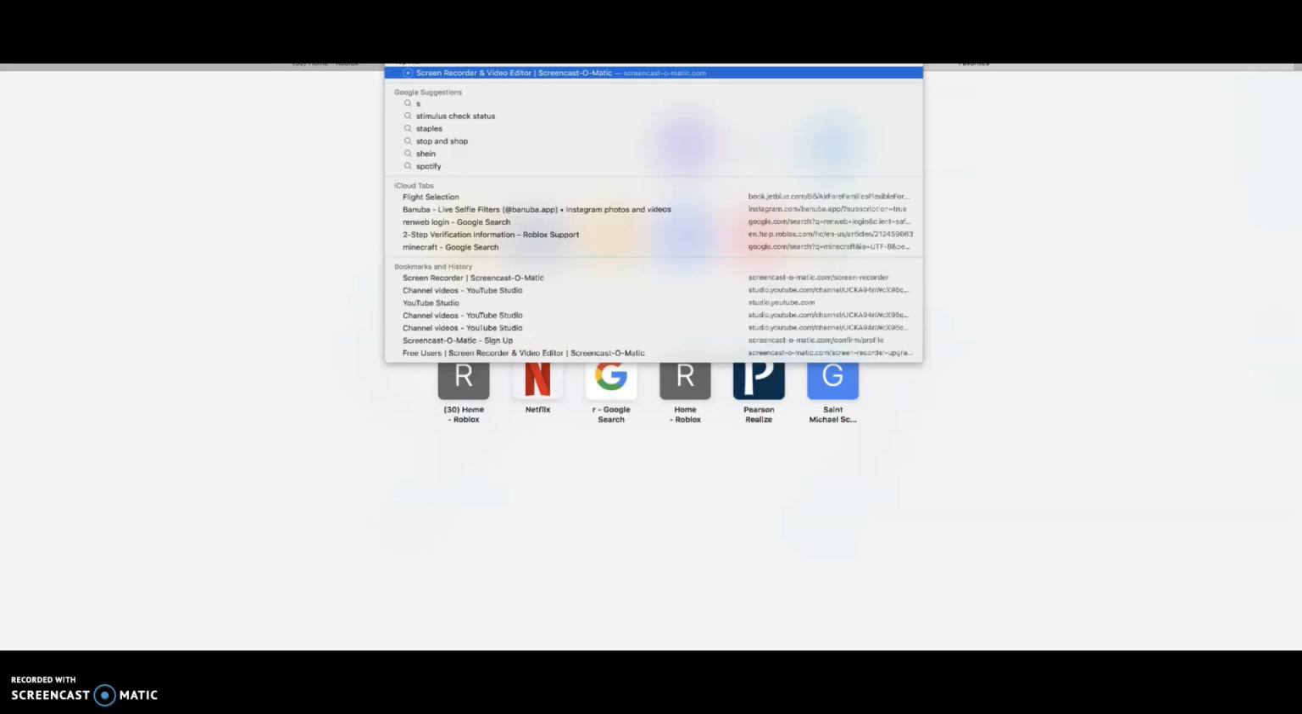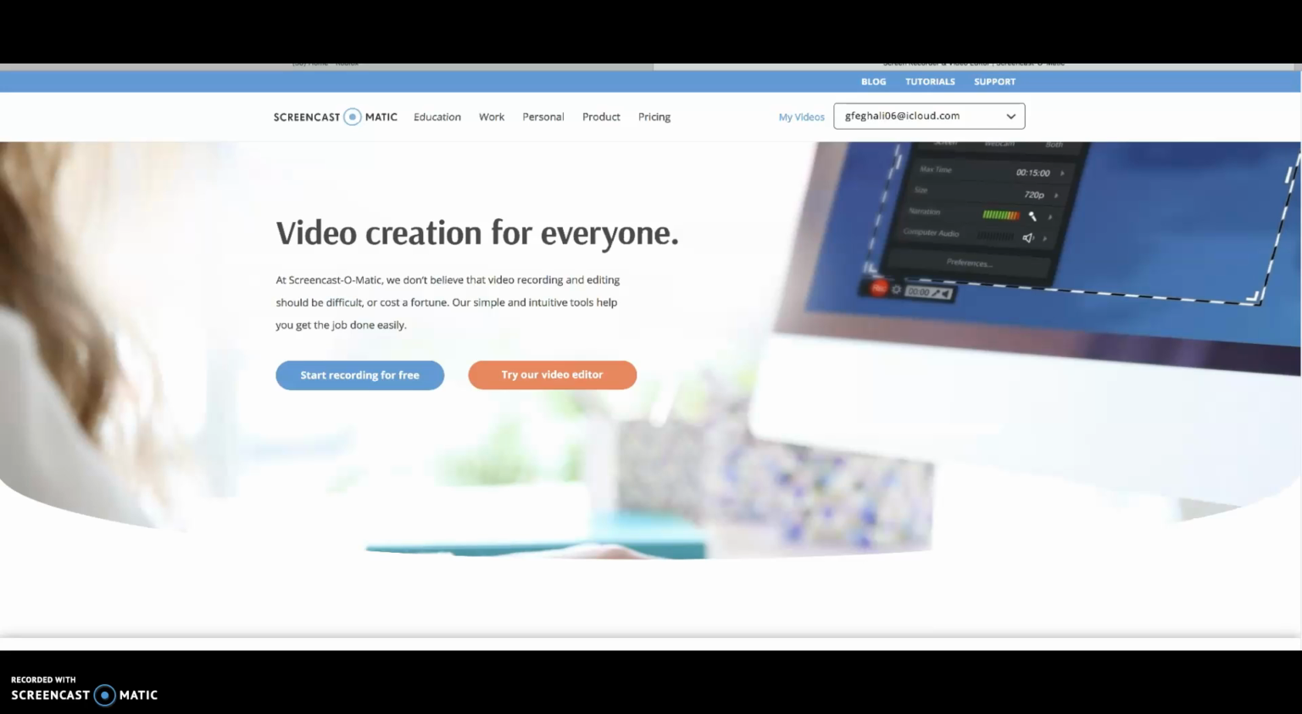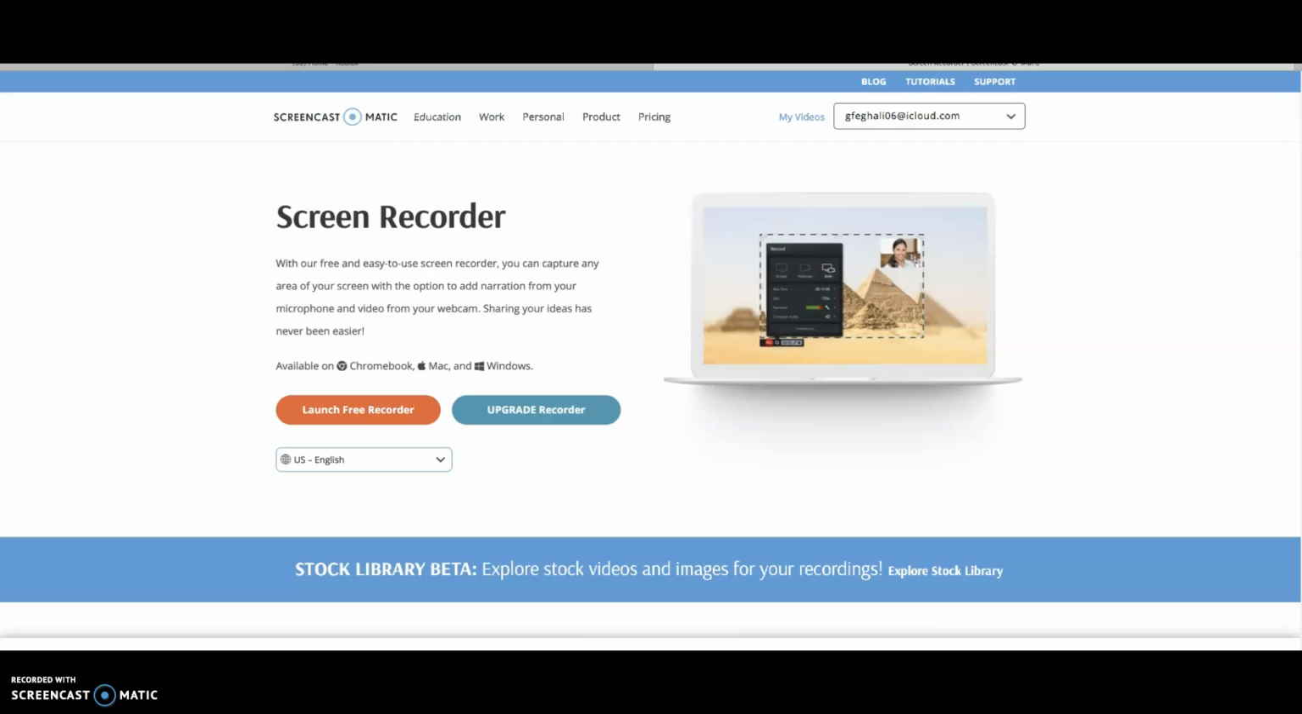So you have to go to Screencast-O-Matic. That's what it's called. It's right here. You have to go on Screencast-O-Matic, and then press Start Recording for free. And then you do launch free recorder. When it says you got it, it will have it on the bottom. It will say screen, webcam, and then both. On the bottom it'll say record with the red thing, but it's REC.